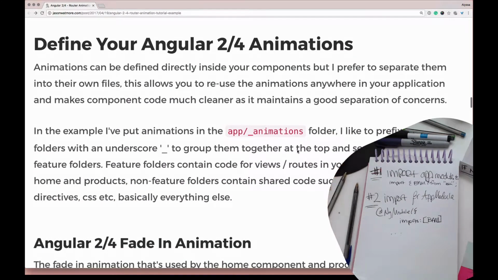Awesome. Okay. Define your Angular animations. Animations can be defined directly inside of your components, but I prefer to separate them into their own files. This allows you to reuse the animations anywhere in your application and make component code much cleaner as it maintains a good separation of concerns.